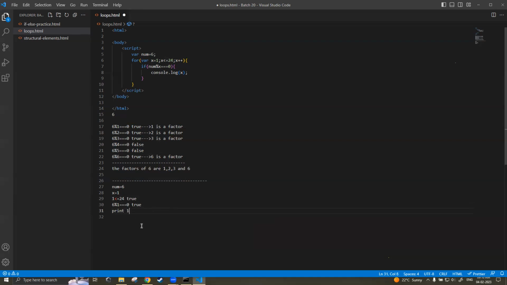Okay, like that. The same thing will be repeated for 6 % 2. It is also true, so print 2. 6 % 3 is also true, so print 3. 6 % 4 is false, so if this condition is false, it will not print it. So it will not print the 4 and it will not print the 5 as well.